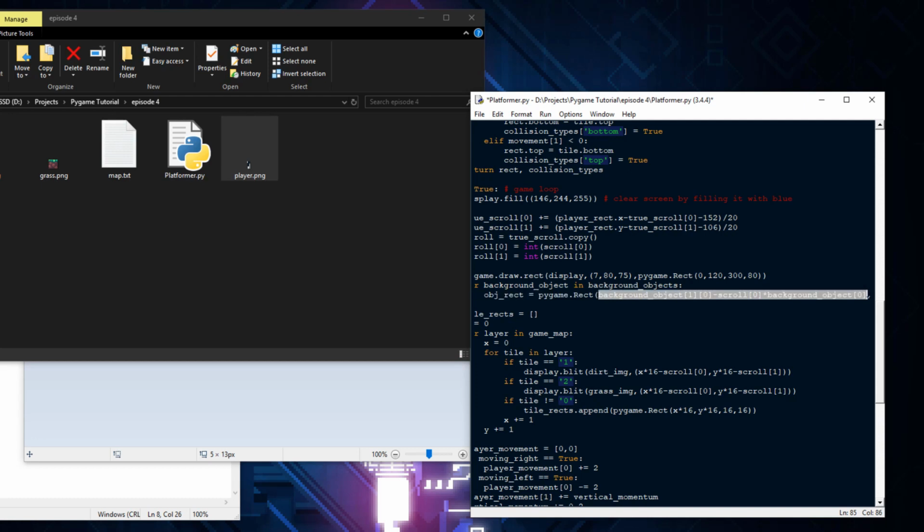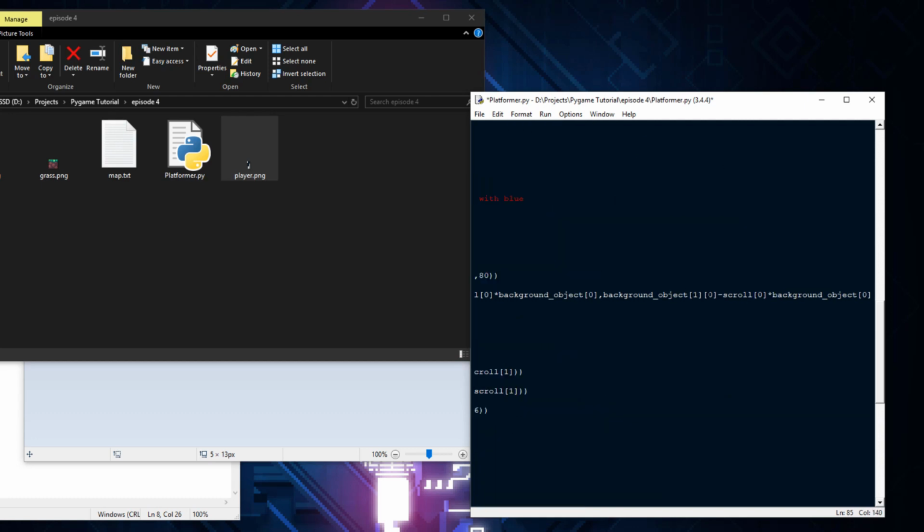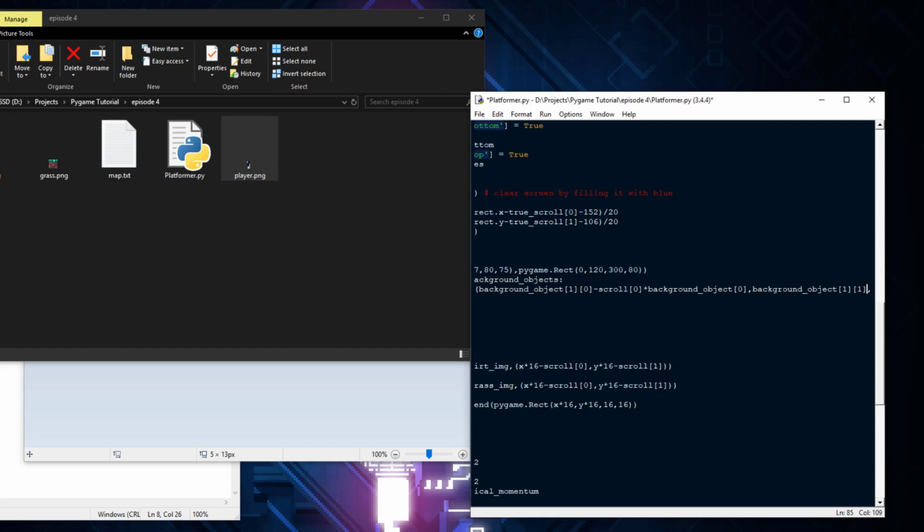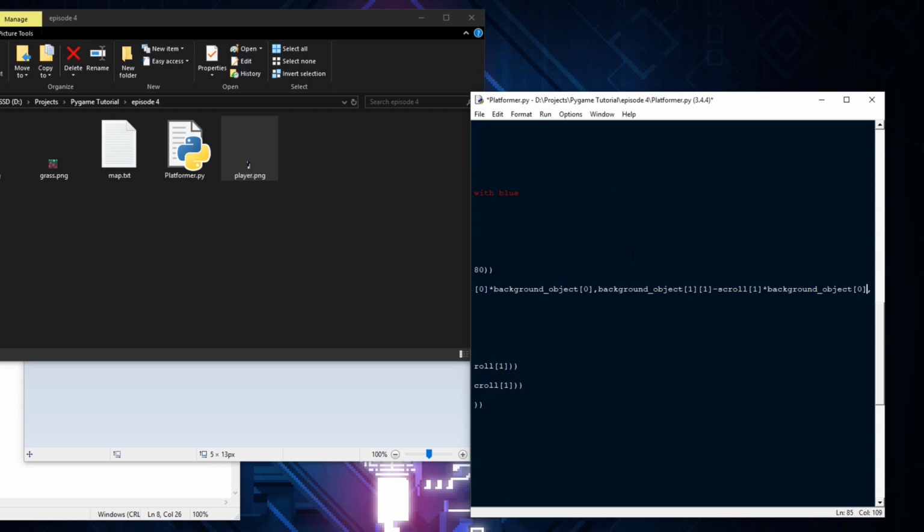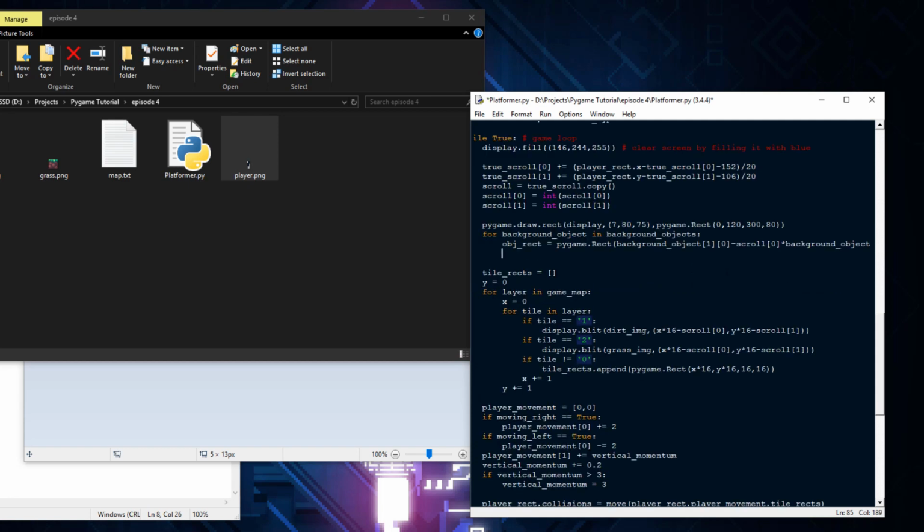And then I've got to do the same stuff for the y-axis. So the y-axis is the second one, and the scroll one, and then it's got the same multiplier. If you just want it to be a parallax along the x-axis, you can just take out this whole thing and just set it to the y-value there, but I don't want that. And then background object 1, 2, which is the width, and then the height. So now that we've got our rect, we want to render them.